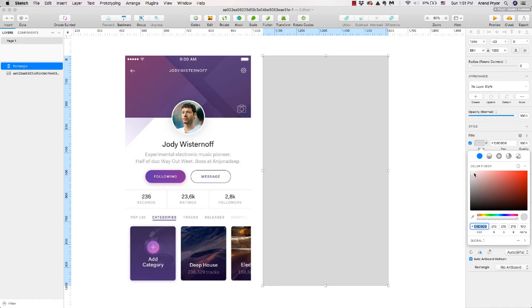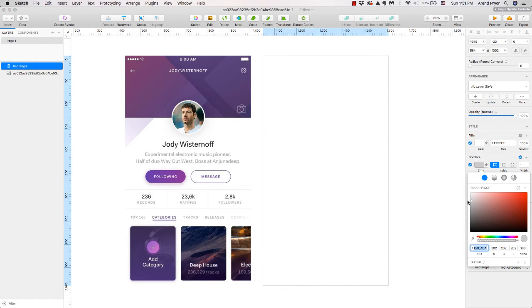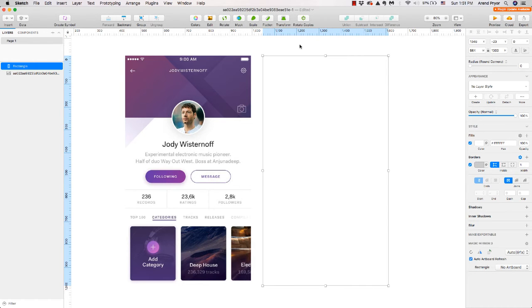In terms of colors, I'm just going to set this to white. I'll add a border, lighten it up just a little bit. And we're going to start with the technical side on the top here.